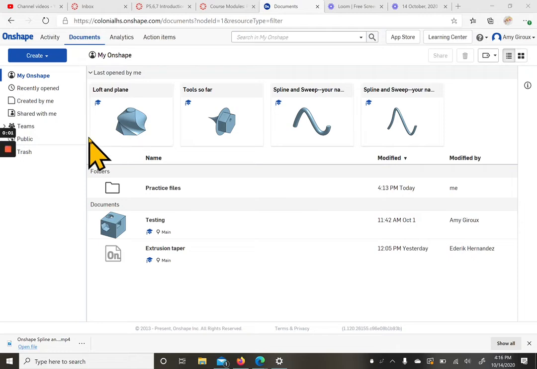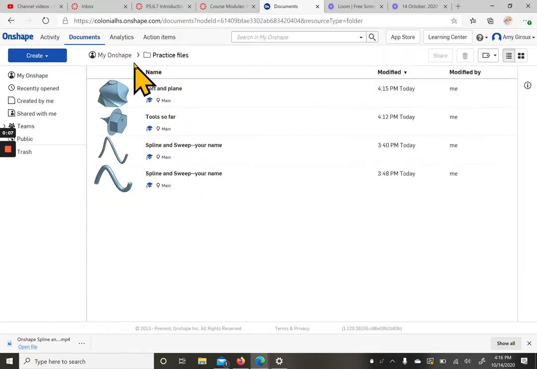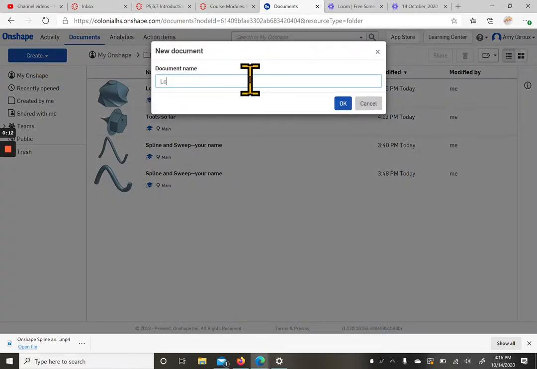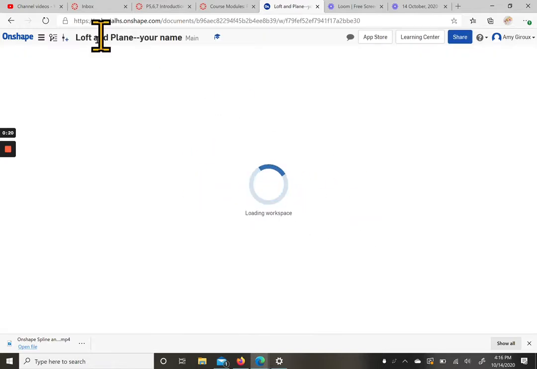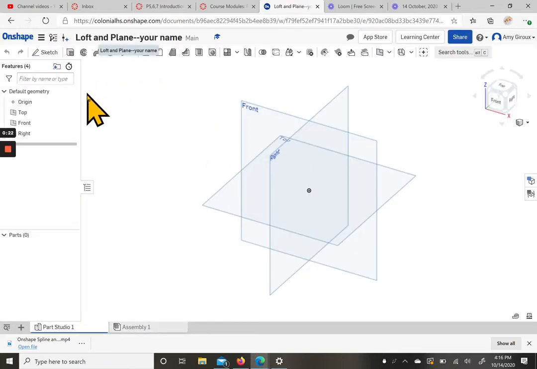We're going to learn about one of our other tools. So when we're in our Onshape, we're going to go into our practice folder and we're going to create our new document. This one is called Loft and Plane and your name. When we choose OK, it'll load in our workspace. In this one, we're going to learn how to create some offset planes.